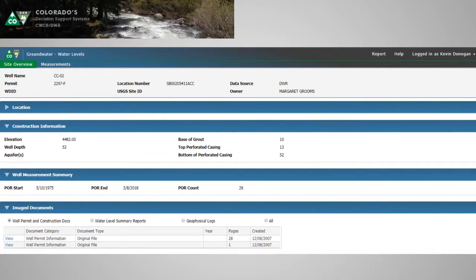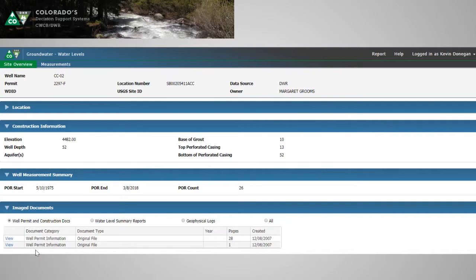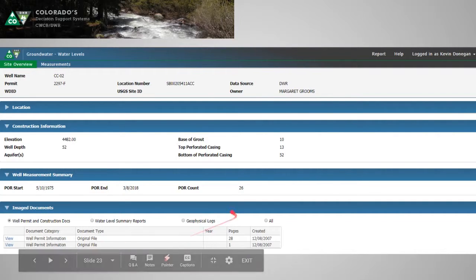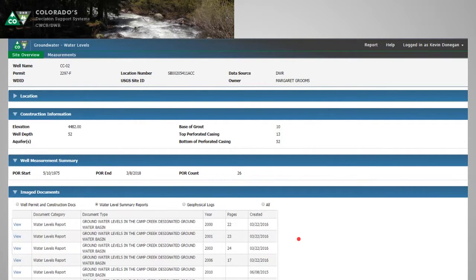We also show, if you click this little radio button, you can see well permit information, which obviously has the well construction and pump installation info. If there happens to be a geophysical log for that well, that can also be linked from here, or you can look at all image docs that are related to that record, tied to that receipt number in our database.